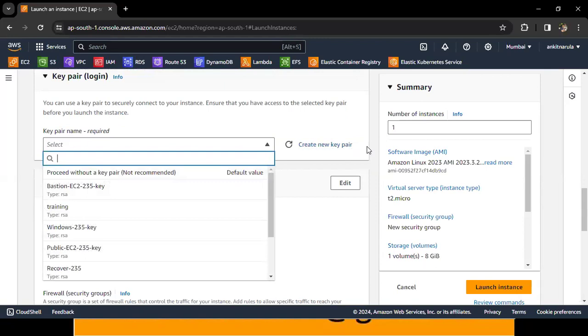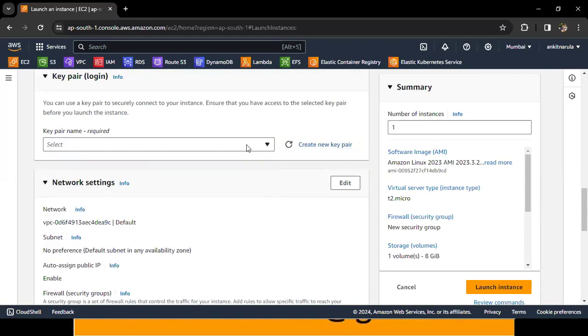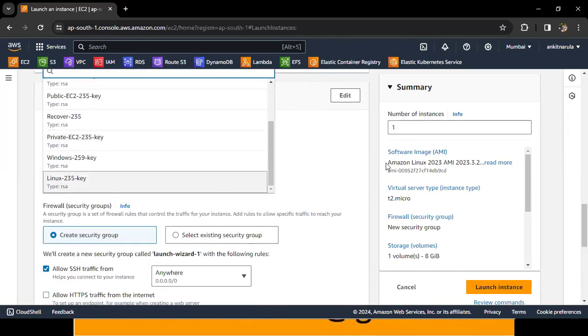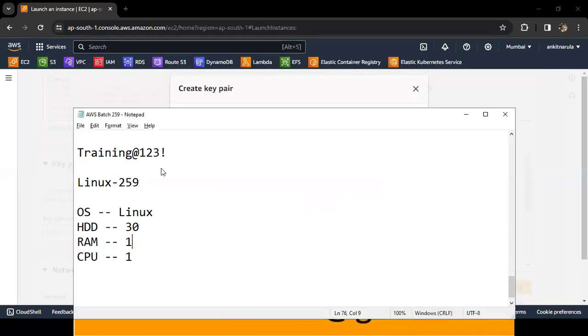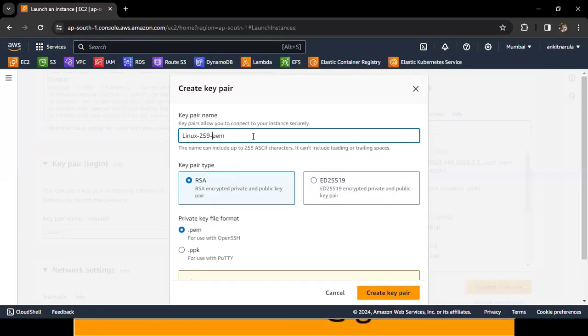Here I'm going to create a new key pair. I'm not going to use the existing one. If I want, I can use it, but I'm going to create a new key pair. Click on name, I'm giving the name. Here the type needs to be .pem. .ppk is used for PuTTY. We will see .ppk in an upcoming session, but right now you need to select .pem. Create key pair.